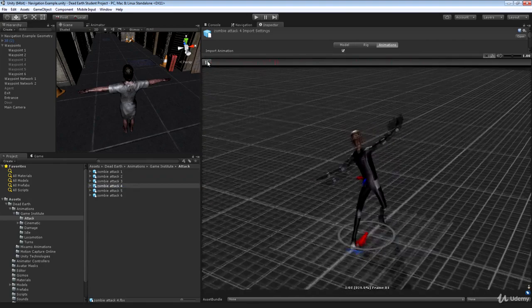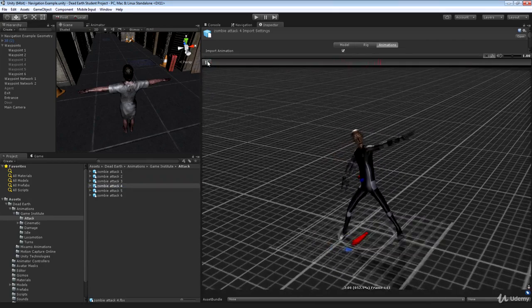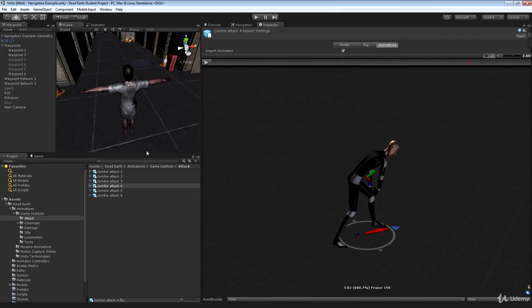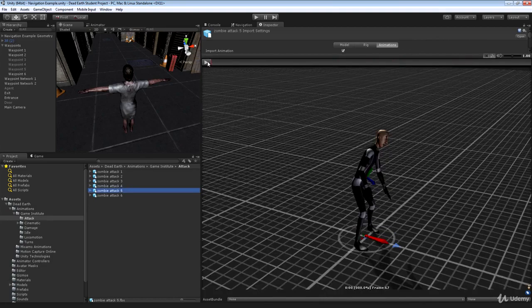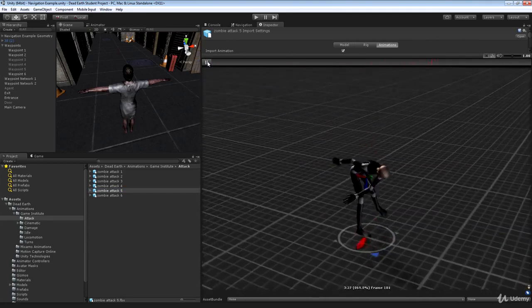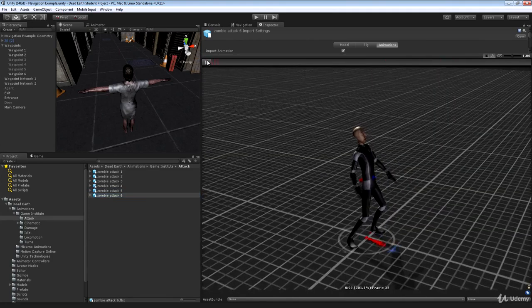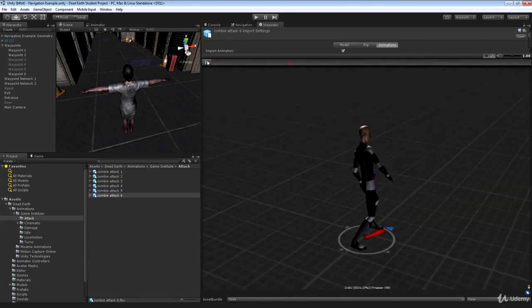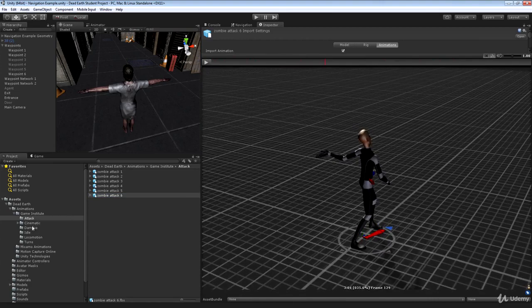And when we build our animation state machine, we'll have these animation clips randomly selected so that the zombie doesn't always use the same attack animation on you, because that looks a bit silly and a bit robotic when you do that. And there's the final one. So I think having 6 attack animations is going to be enough.